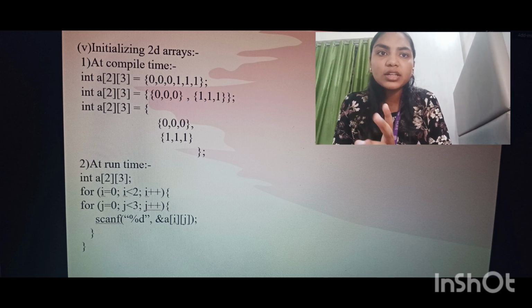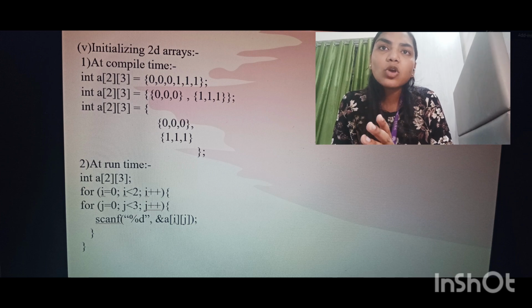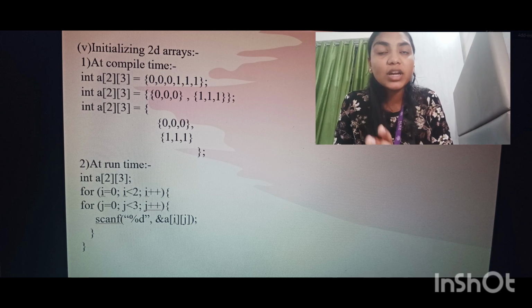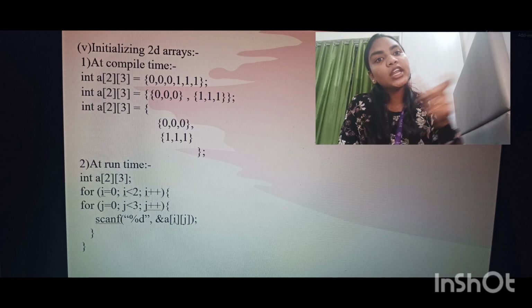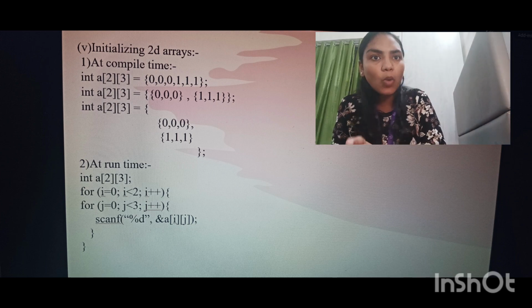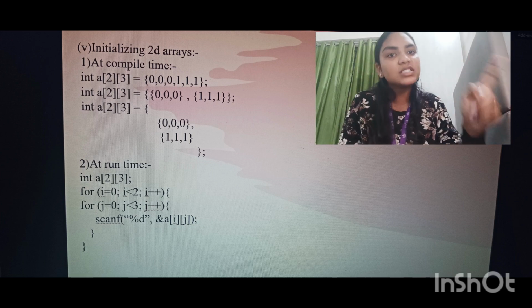They are given 2 rows and 3 columns. Examples are 0, 0, 0, 1, 1, 1. So 2 rows will be there. We are dividing it into 2 parts, that is, all zeros in one part and all ones in the other part.